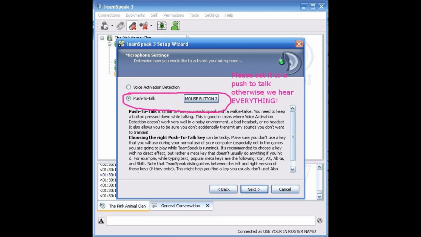Other things we've heard have been extraordinarily inappropriate, so you really want to make sure that you have yourself on push to talk. You really don't want us to hear the things when you're not pressing the button.